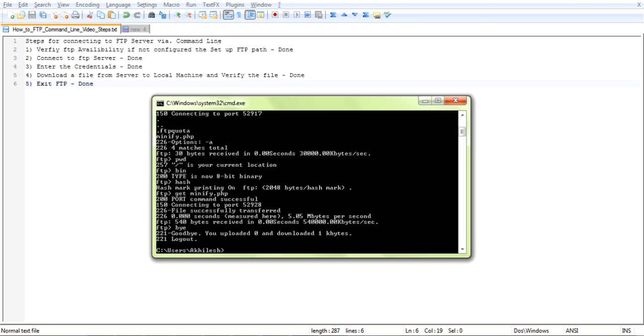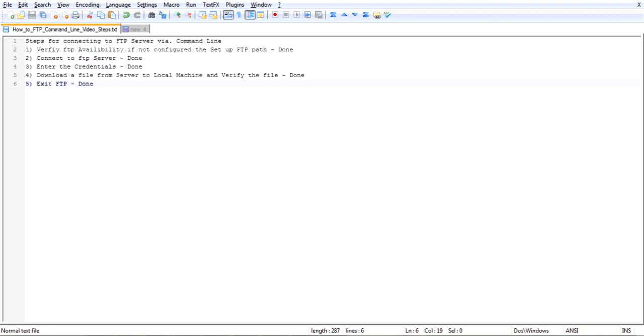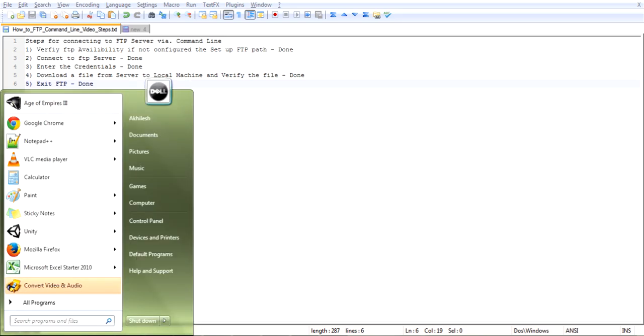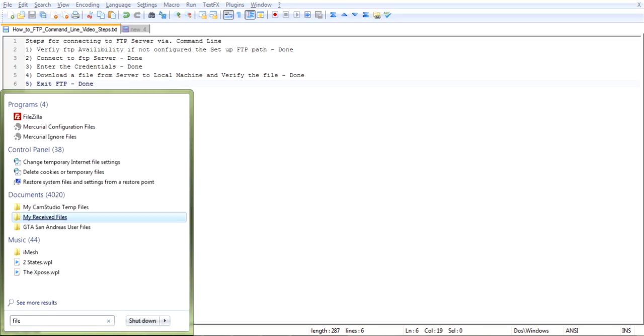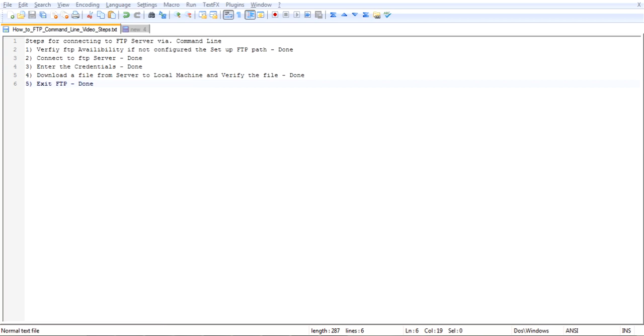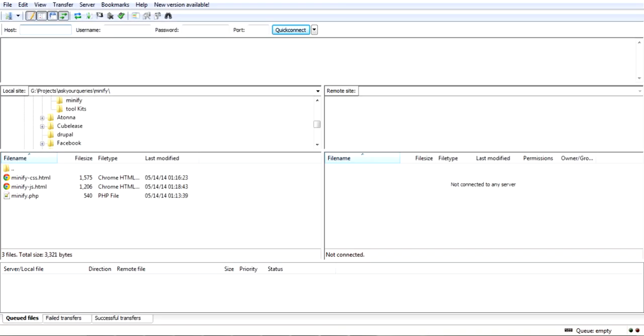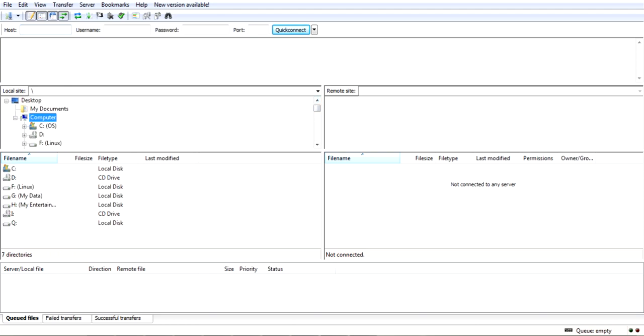Now there are various FTP clients available over the internet, and generally I prefer the FileZilla client. So let me walk you through FileZilla. If you see this, this is the FileZilla client. Let me get to this folder.